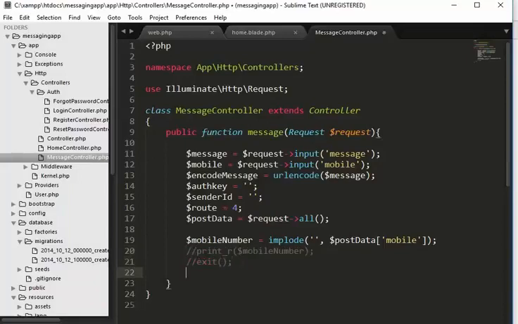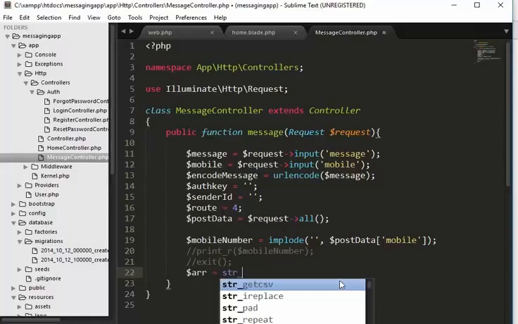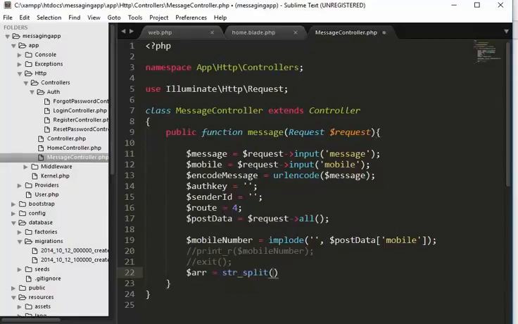I will put a comma after 12 digits, because the message gateway provider which I have chosen wants me to enter 12 digit mobile numbers. That's why I'm taking the data, converting it into a string, and putting a comma after 12 digits of each mobile number. Now I will take array equals to str split, and then add these mobile numbers, and I will split that by 12 digits.